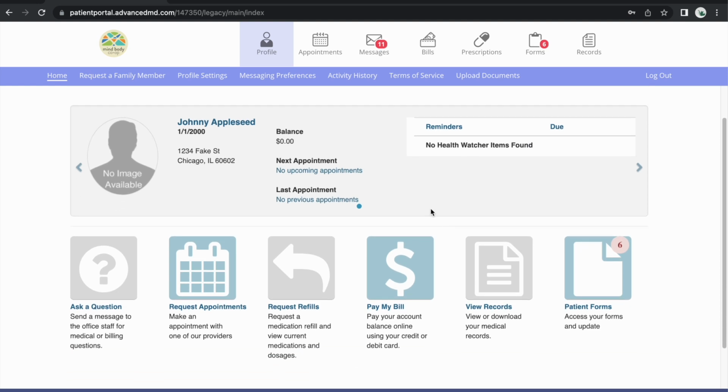Now, if we scroll down to the bottom, you'll see a few different options down here that can be selected. So, ask a question. That will be any questions that you may want to ask or send a message to a provider, such as scheduling an appointment. If there's any questions about medication or anything that may need further review, you could certainly ask that question here. Or if there were any questions you had for the administrative team or a billing team member, you could also select ask a question and it would take you to that messaging function, which we'll talk through in more detail in a little bit as well.